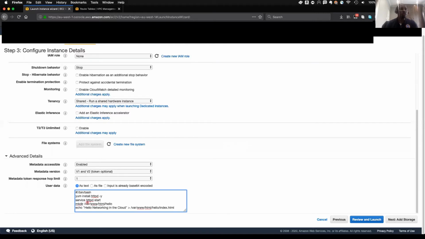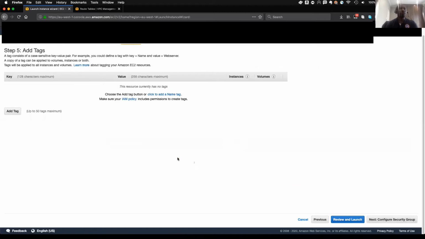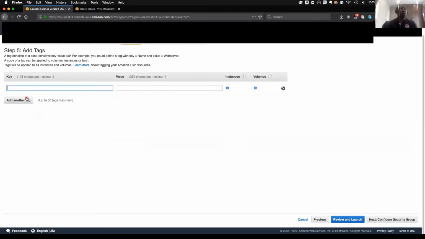The first one we're going to create is called hello. I'm going to put the shell script here. This is what I have here. It's going to create a web server, and hello, Networking in the Cloud is going to be written into this particular folder. I explained user data in the first fundamentals video of the ALB. So we leave this, and we add a tag and give it a name, and the name should be hello.